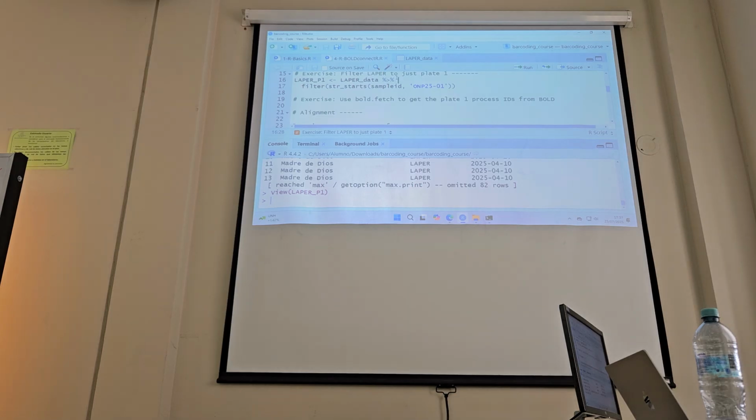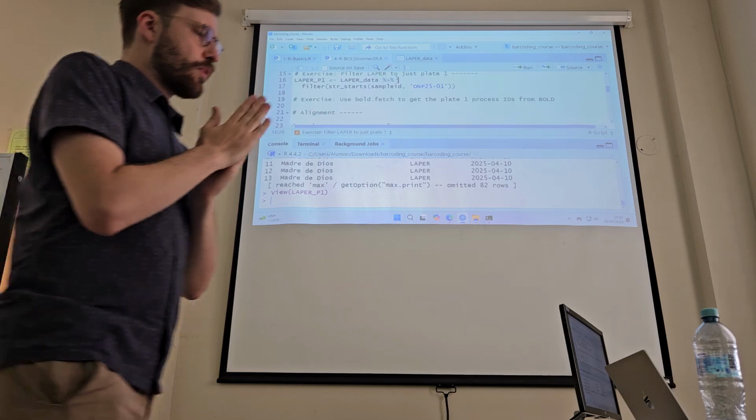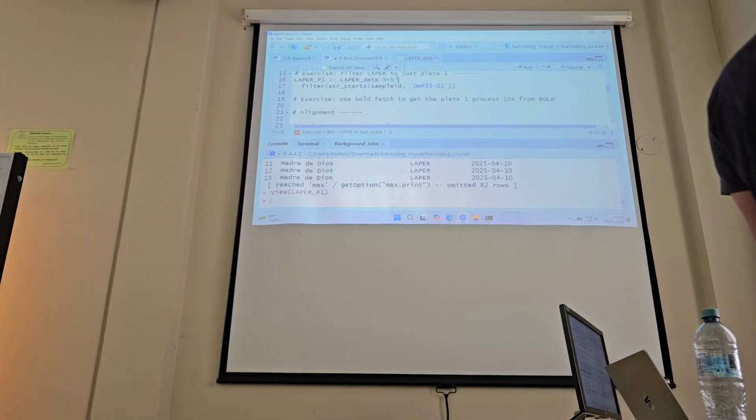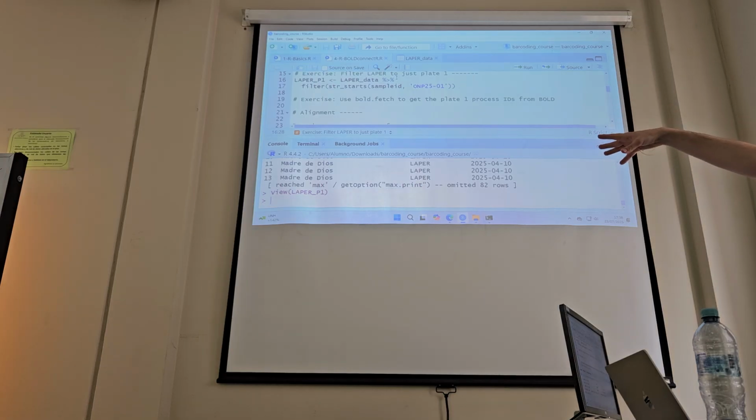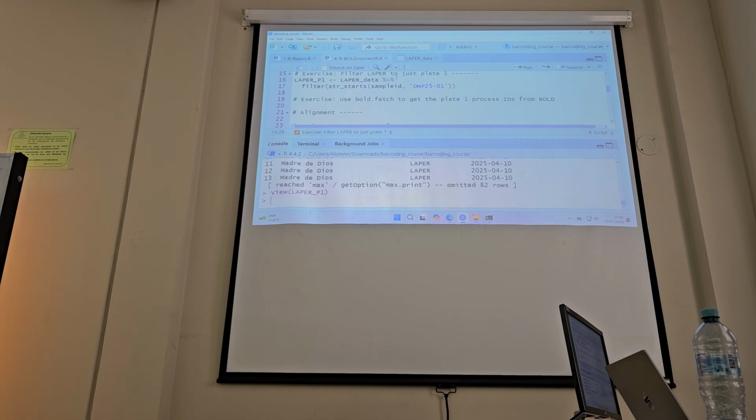Let's say we wanted to use the bold connector. This is a big project. We don't want to download all 10 plates to start. We want to download just the first plate.